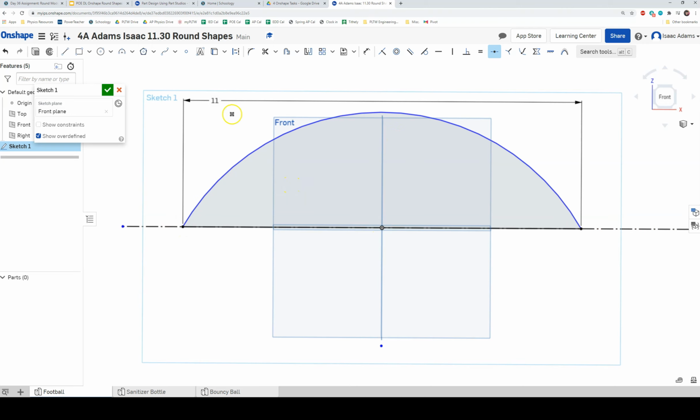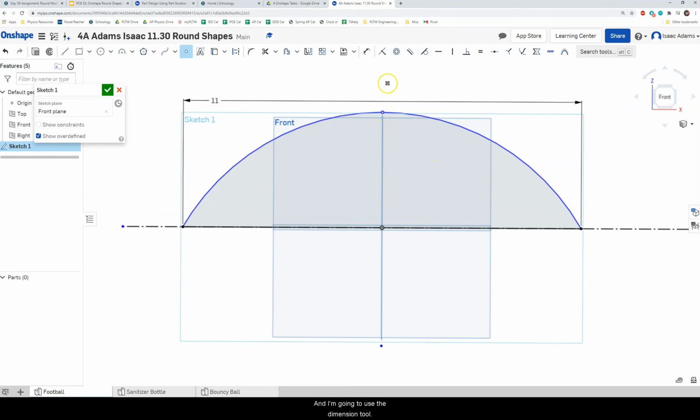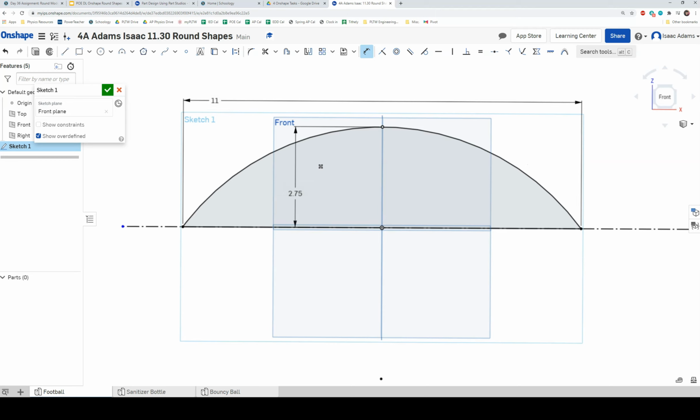centered. Then I'm going to place a point at the midpoint of this curve, and I'm going to use the dimension tool to give this the proper size. So from this point to the origin should be, well, the diameter is supposed to be 5.5 inches. So I'm going to type in 5.5 divided by 2. That is the true to size radius for this side.